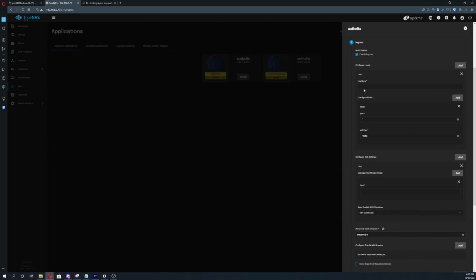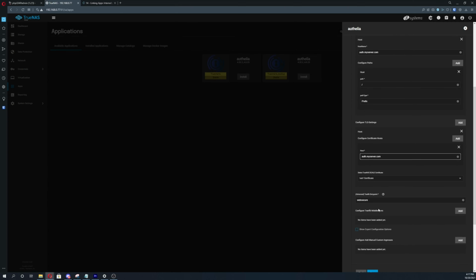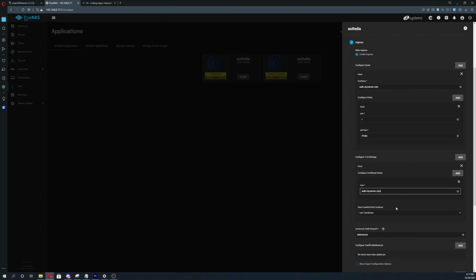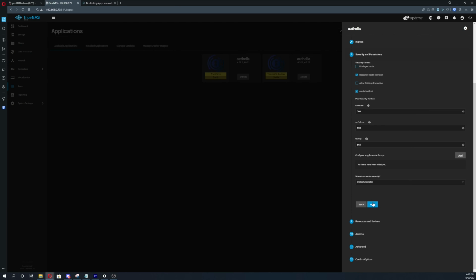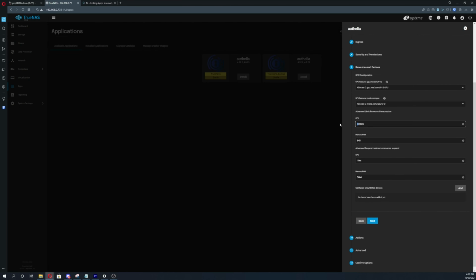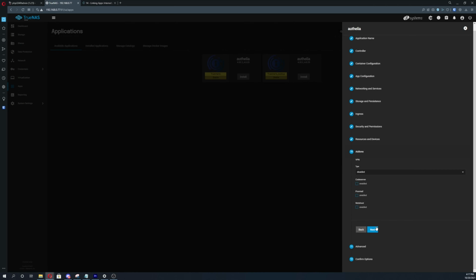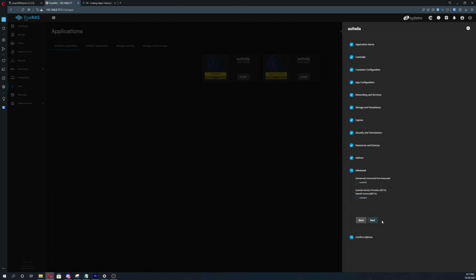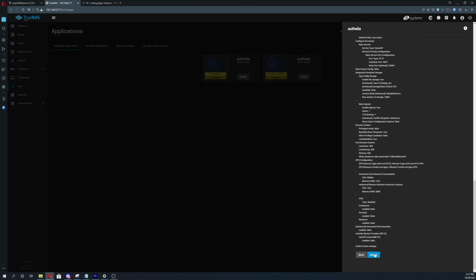Select my cert, and then auth.myserver.com. Copy and paste that down here, and then that will be that. That's all good to go. Again, like I do with all my applications, I just give them a little bit more horsepower. Do whatever you want. You don't have to do that. None of that, none of that, and submit.